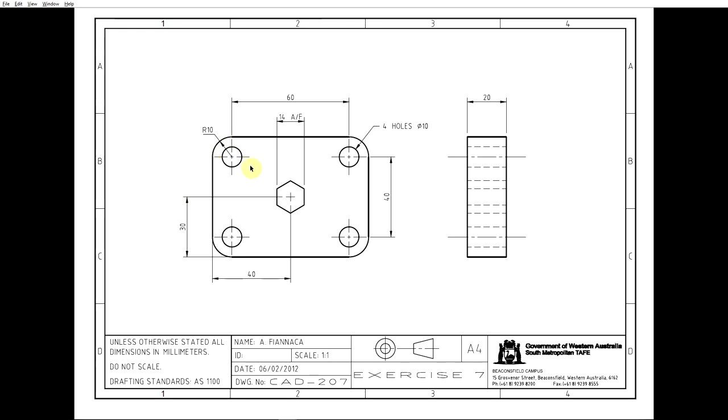The other thing we need to look at as well is we have these holes. There's a little note up here saying 4 holes, diameter 10, and we have these center marks in there. In terms of these, you'll see they are all the same. Now what I want you to get used to, particularly when it comes to drawing these, is don't draw 4 individual circles and then come back and draw 4 individual center marks. You're going to be there forever, and this is going to be creating extra work for you.